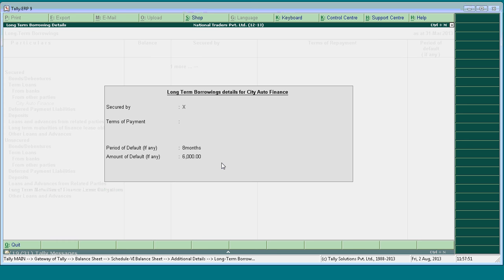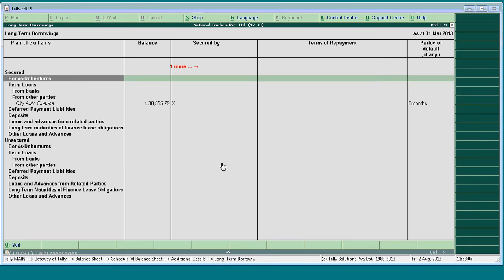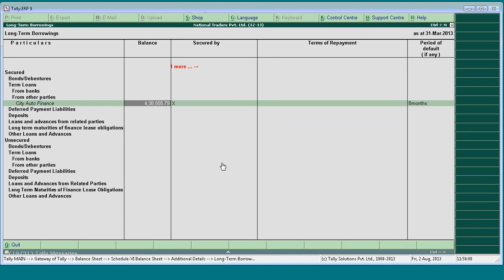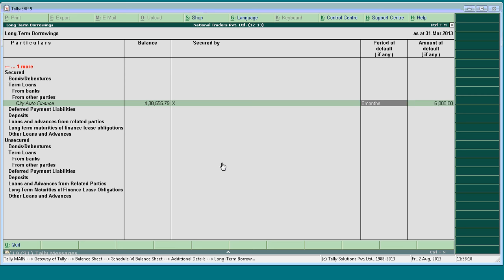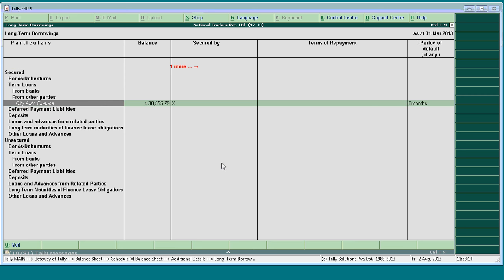These amounts will be automatically filled. These details will be filled once I click into this particular screen, and you can see it appearing here. So whenever you get any line item with long-term borrowing, Tally will take care that those line items appear inside these line items. Then you can press enter, fill the relevant details, and also take your printout.